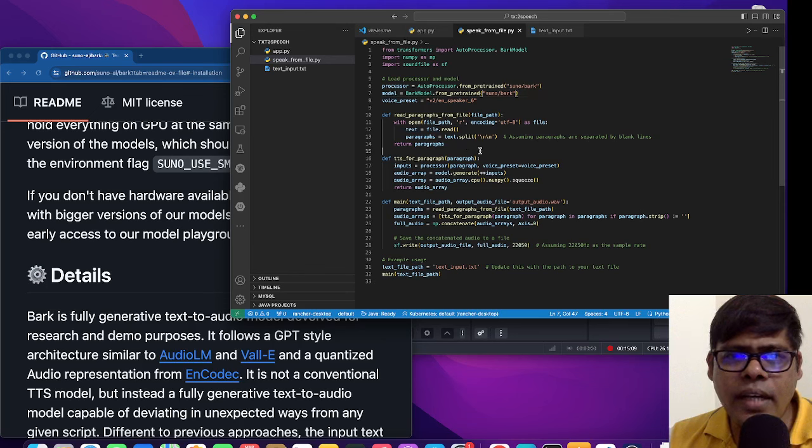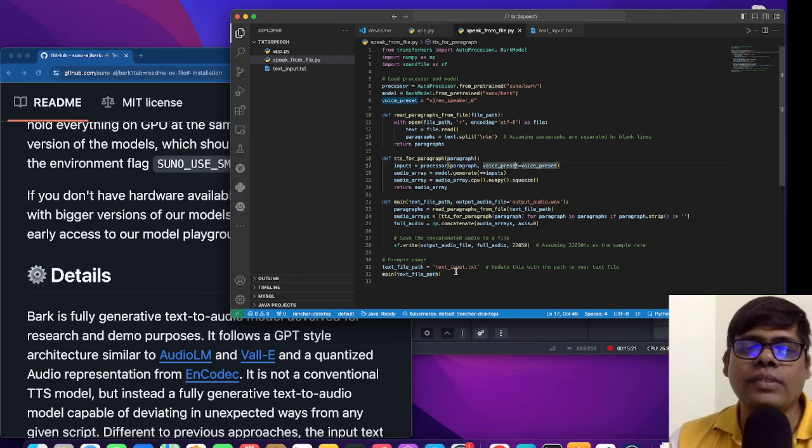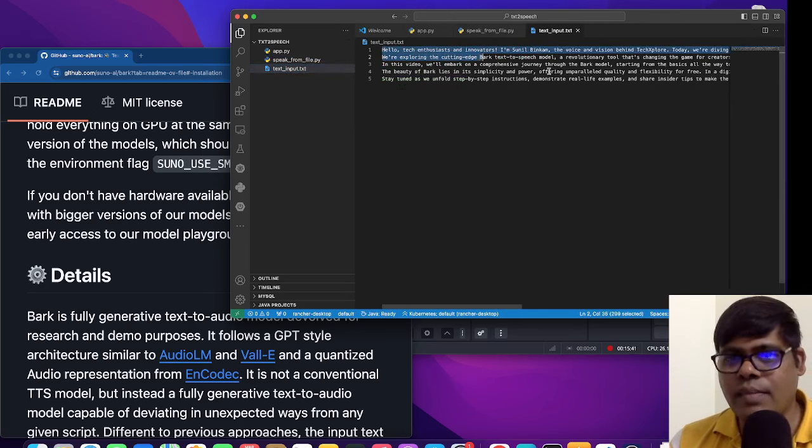So here you can read the paragraphs, and then use each paragraph, and finally you can concatenate all the audios and make it a final audio. In this way you can generate audio for your text to speech. So I'll try, and I'll keep this program also available, so that you can hear how this came. So here, hello tech enthusiasts. The same thing I will try, and I'll keep it for you to refer.